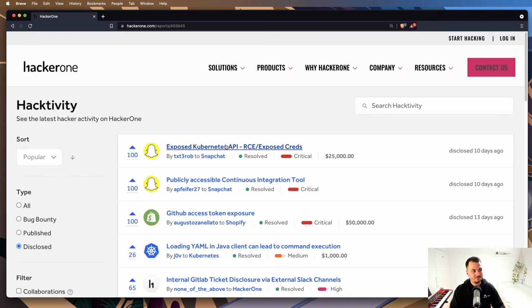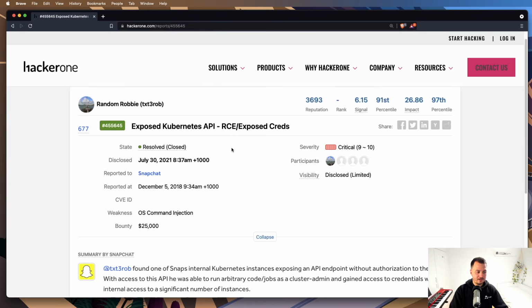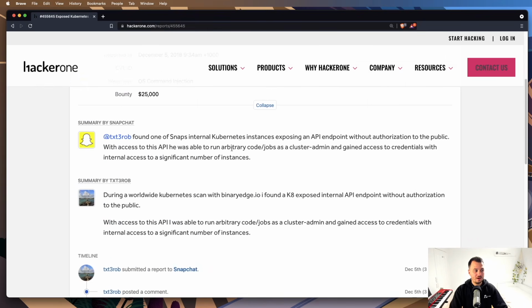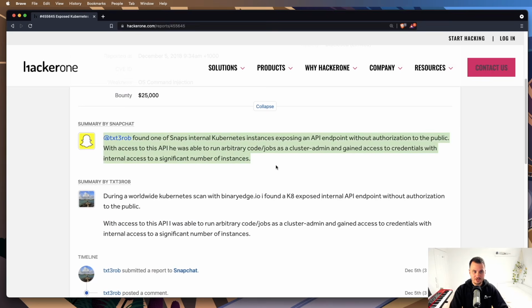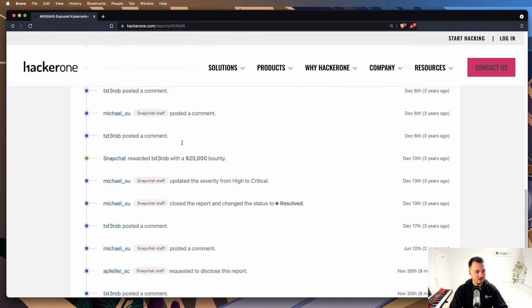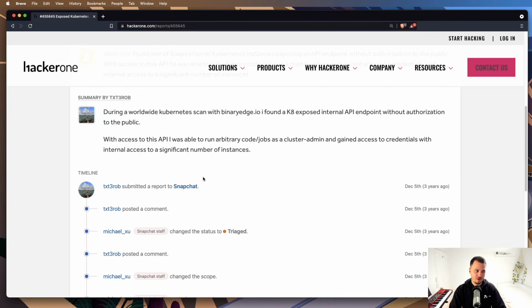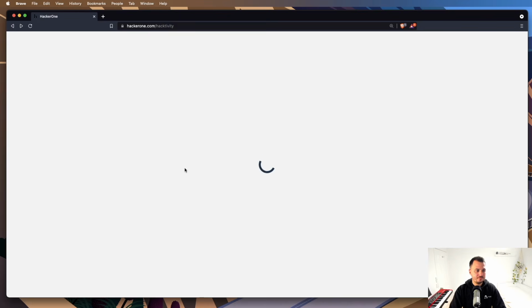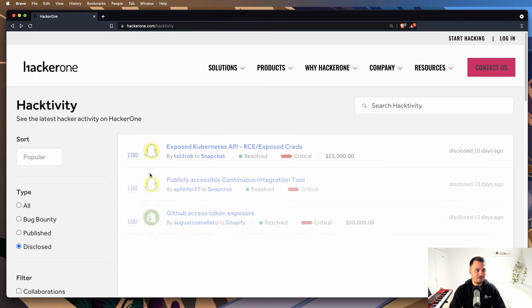So if you click on it, you can actually see a lot of the time a bunch of the write-up. So you can see that Snapchat provides a summary of the bug. You can see how much it paid, in this case, 25 grand, which is so good. And you can't read the comments. But what is visible on different bugs can sometimes vary. Let's try and have a look at another one.